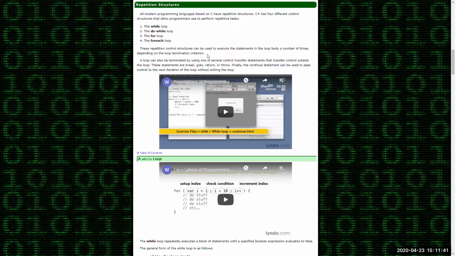The loop can also be terminated by using one of several control transfer statements. We'll show you the break statement a little bit later on, and the go to, the return, or the throw. All of those are within the loop itself, aside from the expression that says when it should terminate. We can also set it up so that in certain cases we can break out of the loop and return a value back to the caller of the loop many times.